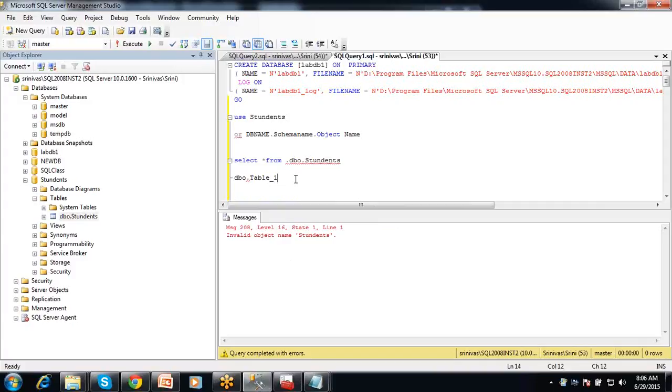So these are the database options: auto close, auto shrink, recovery model, and database mode, read write. Okay. So now what we did, Naga, you are trying to ask some question.